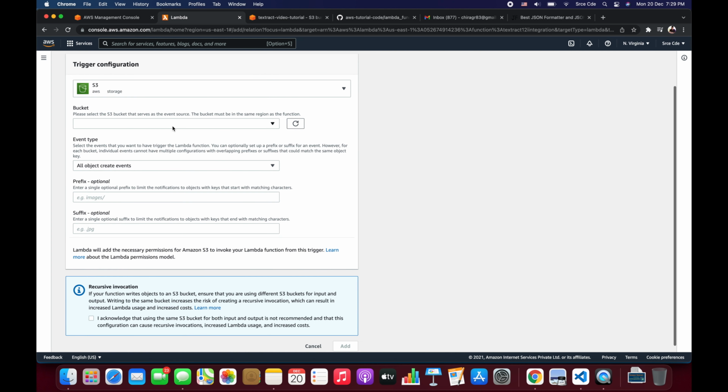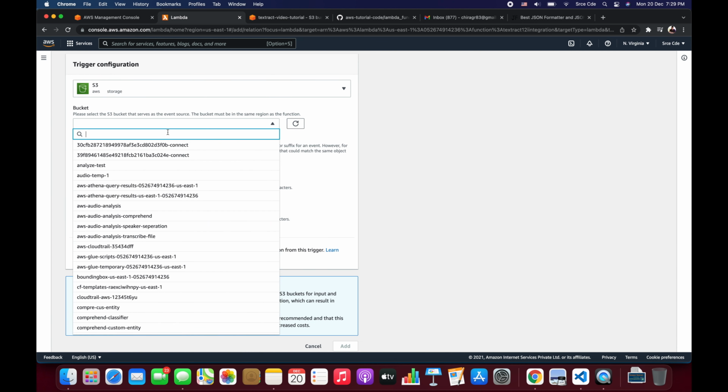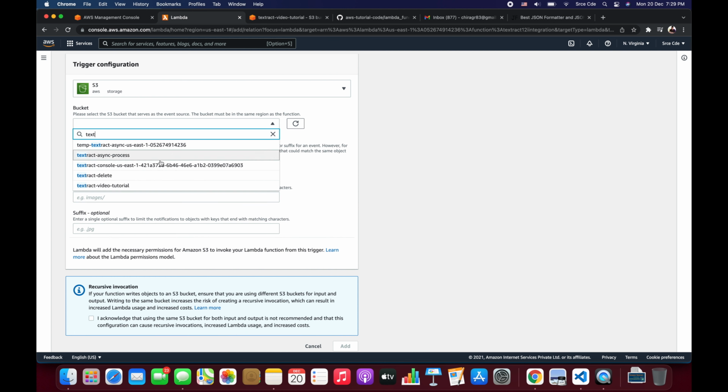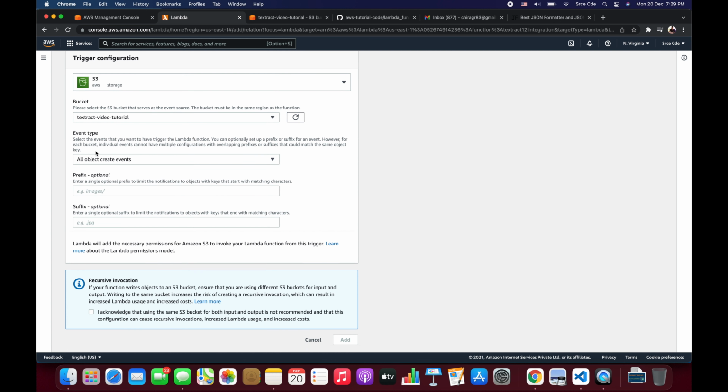Select that and select the particular bucket on which you want to set the trigger. So I will search for Textract video tutorial, and then event type would be all object create events, and prefix I would say A2I-trigger. Okay, so we will create a directory with this name in the particular bucket, and then suffix I would say .png. So here we are saying that trigger this Lambda function when any PNG file gets uploaded into the A2I-trigger folder within textract-video-tutorial bucket. Okay, and then we will say I acknowledge and then click on add.